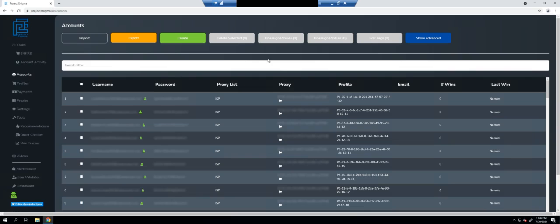So profiles, as you may know, basically a profile is all the information that's being entered on the account for the submission. So, your name, your address, billing information, zip code, state, city, things like that. That's basically what's contained on a profile. So you can assign a profile to an account. I'll go to the profile section and go more in detail on that.